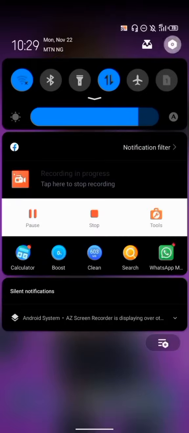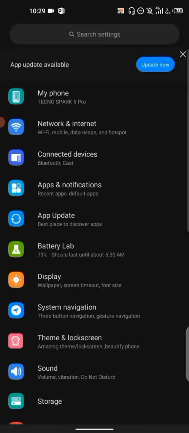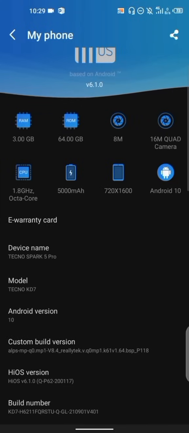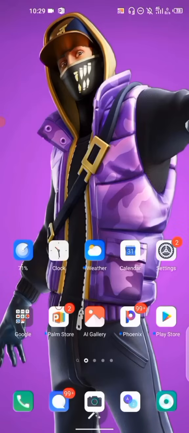I'm going to show you my phone actually. You can see I'm using a Tecno Spark 5 Pro, which is just 3 gig RAM and 64 gig space and just Android 10. It does not matter even though your phone is 2 gig RAM, you can still continue with this. And this is actually supported on Android devices. I have not used iOS. If I had iOS, I would have explored more on how I can make use of iOS.